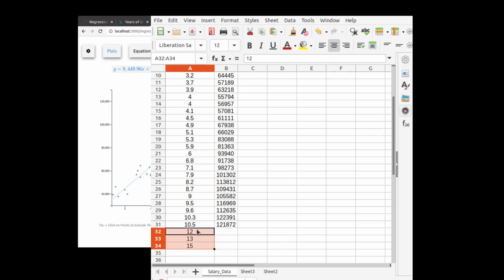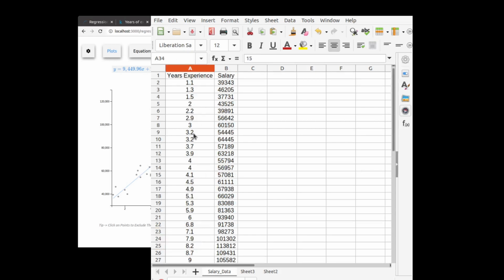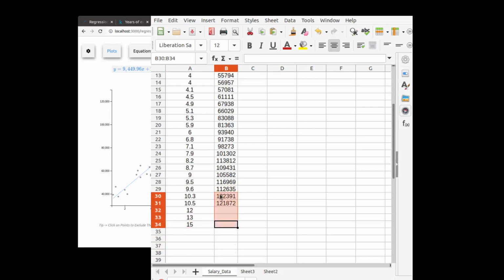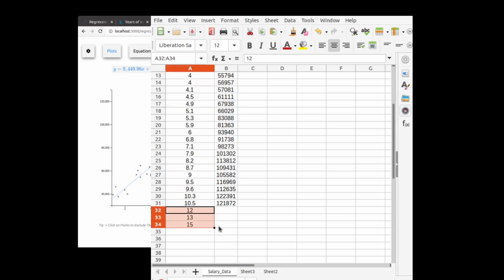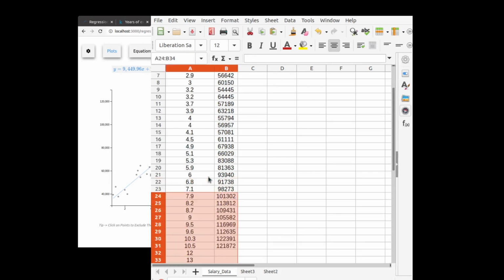What you can do is simply add the x, or the years of experience in this case, without adding a y, and the app will still create the regression based on every point that has an x and a y, but it will just spit out the predicted y for every x that doesn't have one. So let's just see this in action.